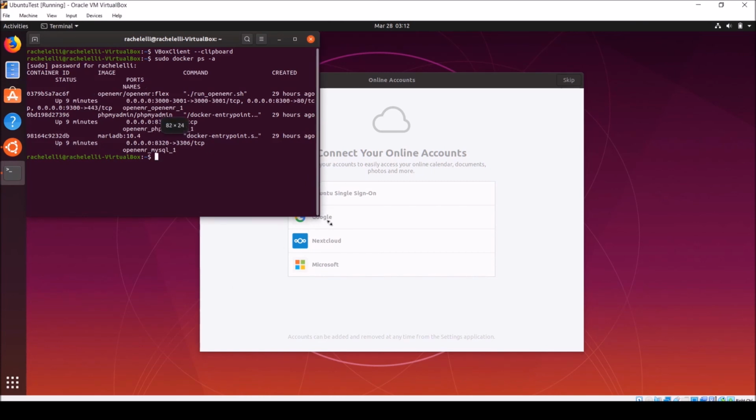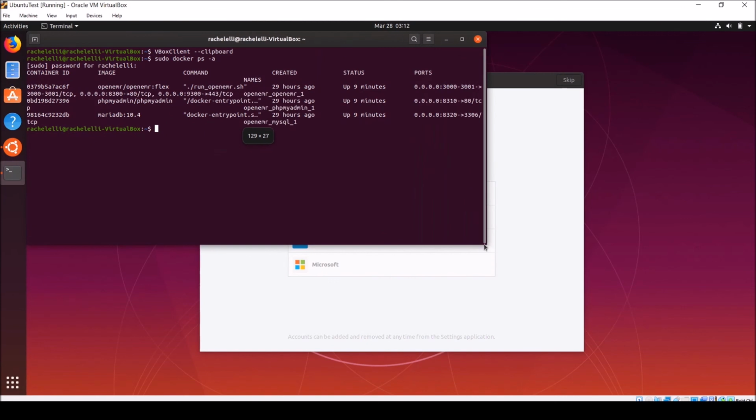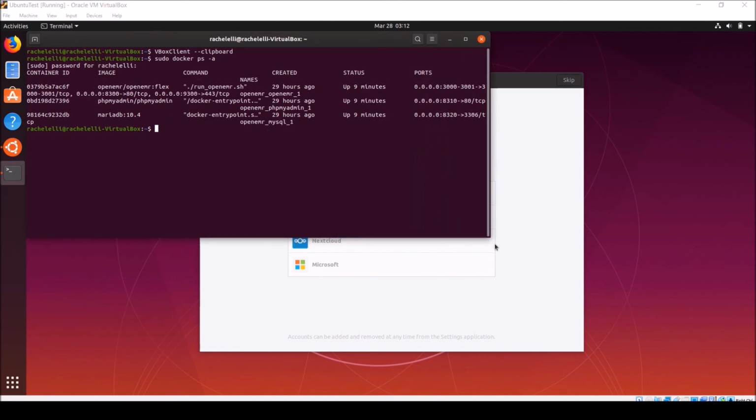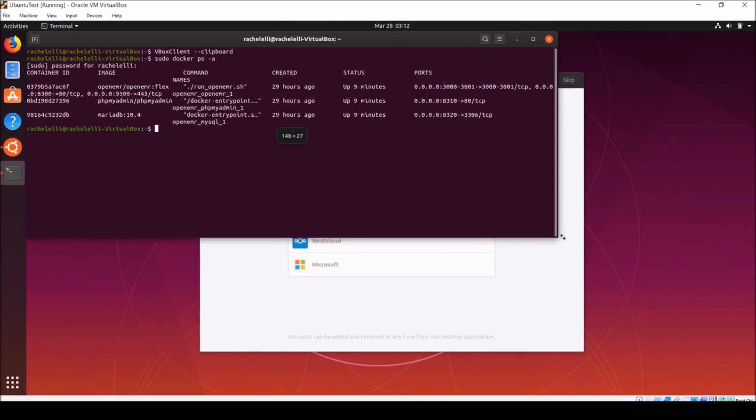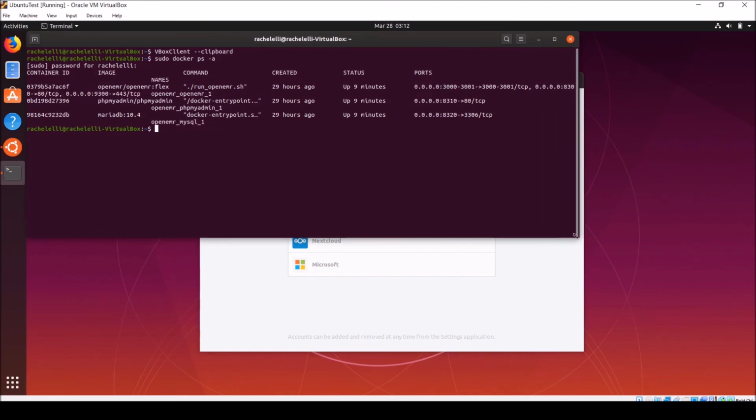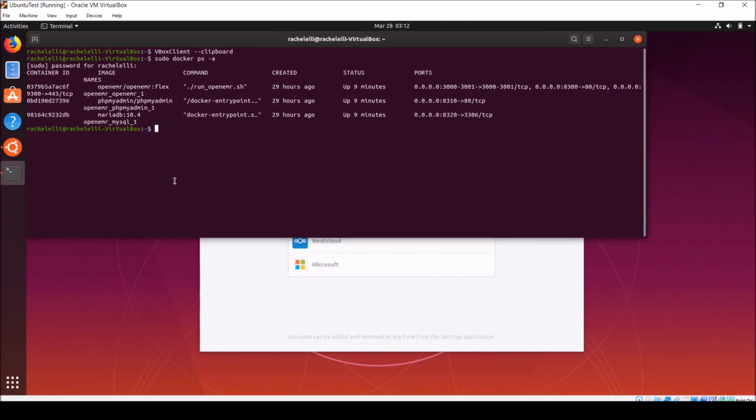Let's take a quick look at our Docker containers. Our HTTP server lives in the openemr/openemr:flex image, which according to this command has been up for 9 minutes. Let's test that copy-paste works in the opposite direction from virtual machine to host by typing the following command, but pasting it in a web browser of our host machine.